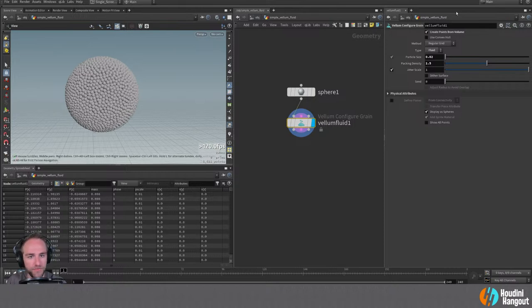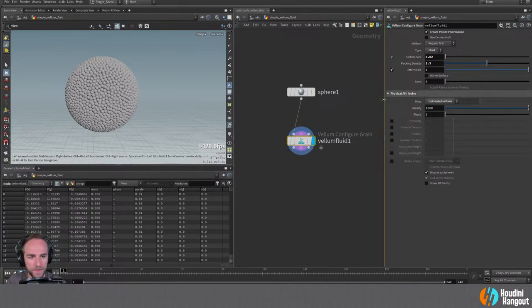So this is pretty straightforward. We're creating our points from a volume in this case. You can also do it from points that are coming into this node. And we'll take a look at that in a little bit. But so that's all working good. And the physical attributes is also really important to work with here.